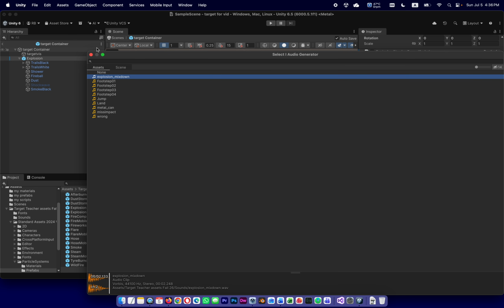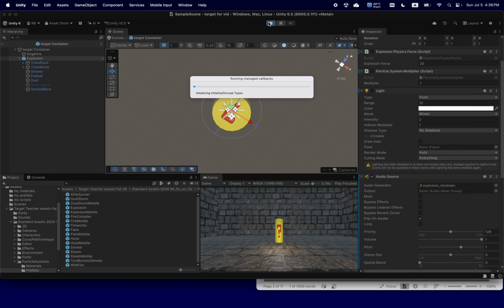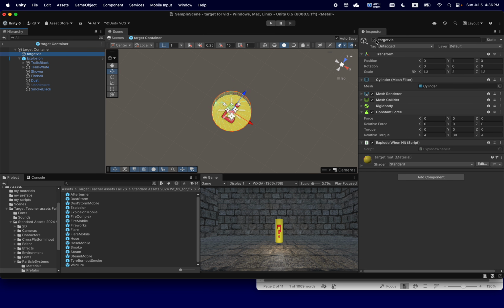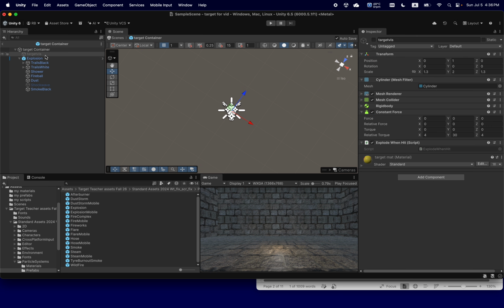That's the one. Explosion mixdown, and I am going to keep play on awake on. So that means that if the target actually gets hit and the explosion gets enabled, I'll hear sound. Now notice that the cylinder is still there, but the script is going to make this one disappear, and instead the explosion it'll look like, it exploded into oblivion.